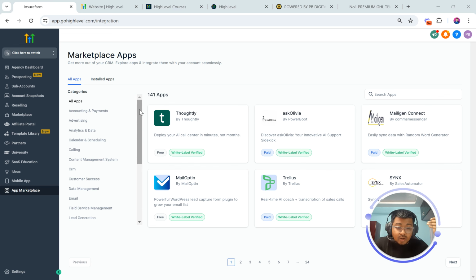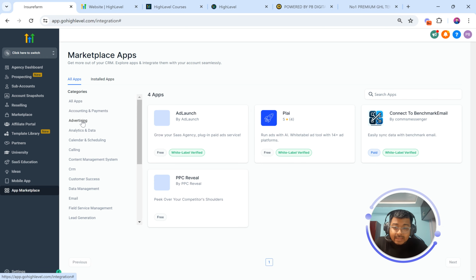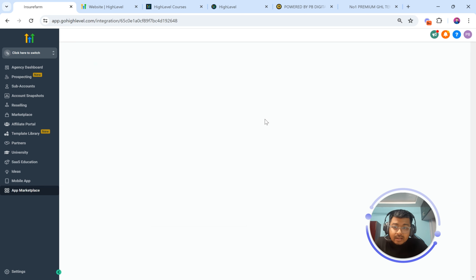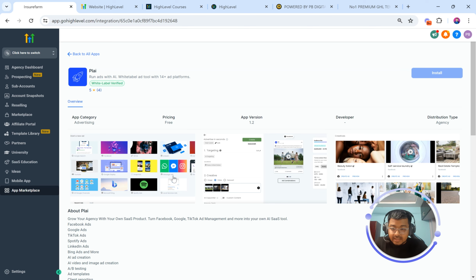at the back end to develop applications which you can use to expedite your process in your business, which also integrate, by the way, with Go High Level, and that's why they are here. So, for example, if I check a category of, let's say, advertising, and I click on that, it's going to show me some of the examples here. So, for example, Ad Launch, Ply, right? Connect to Benchmark Email, right? PPC Reveals. So if I click on Ply, I probably will be able to see the details.